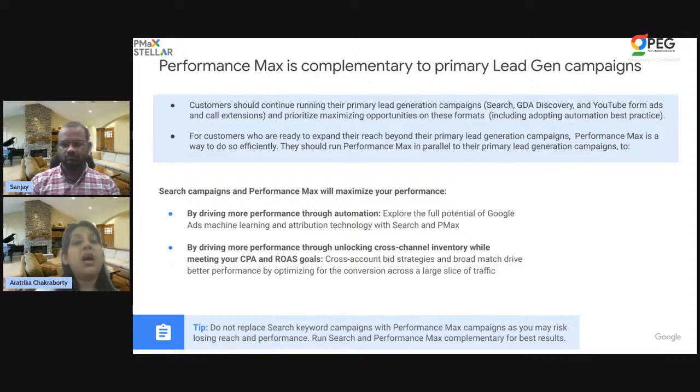Now, oftentimes we get confused about whether our search campaigns will hamper the PMax campaign or our PMax campaign will hamper the search campaign. Just let me tell you that when these two campaigns are working together, if you have a Performance Max campaign running and a search campaign running, whenever you have exact match and broad match search campaigns, your ads with your search campaigns will always be prioritized over the PMax campaign.